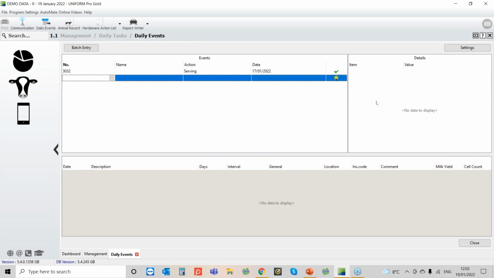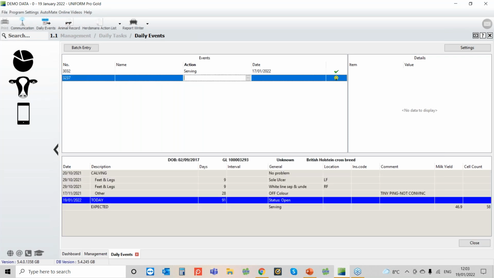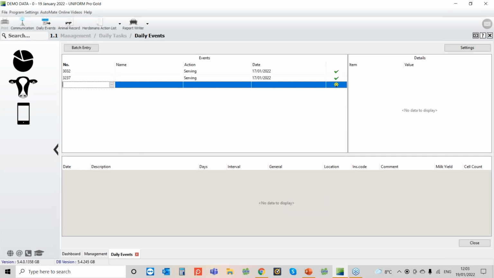If I want to repeat the same service on the same day by the same bull on another animal that I've served, I can do this by putting the next animal in, pressing enter, and in my action, pressing the R key on my keyboard for repeat. So that's a nice, quick, easy way, especially if you've got 5 or 10 services with the same bull on the same day, to get that data in.